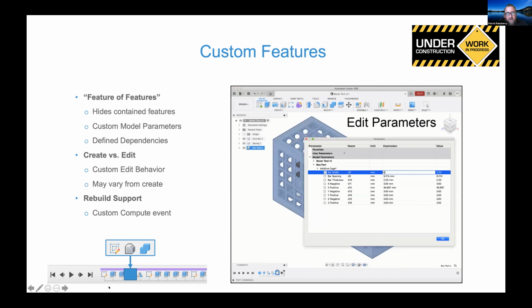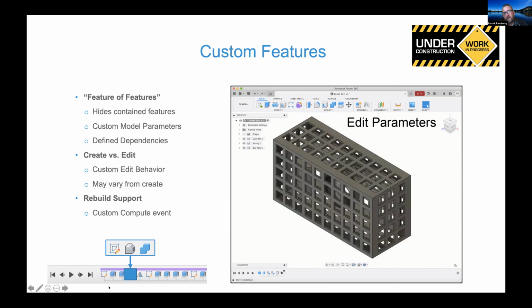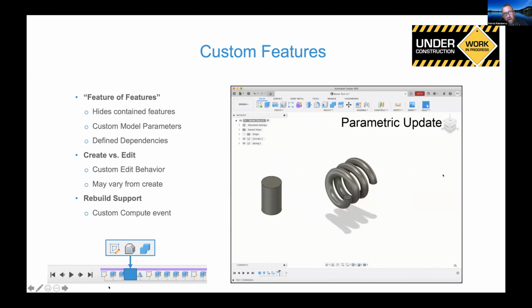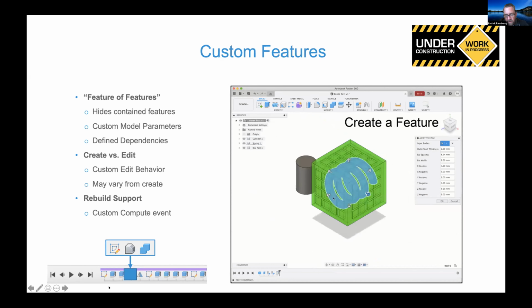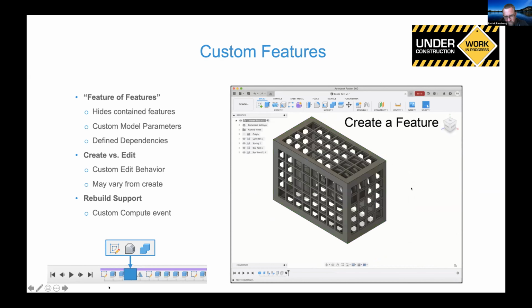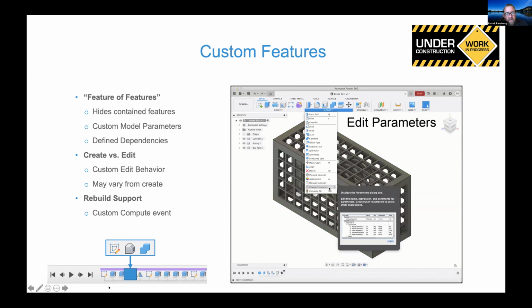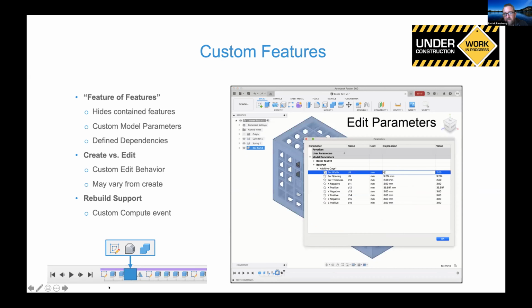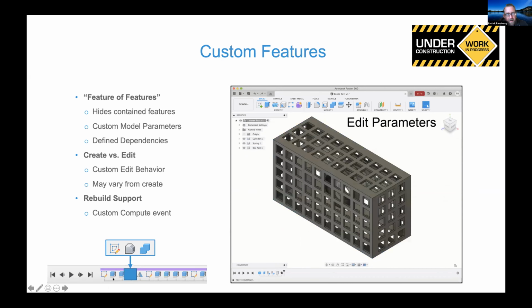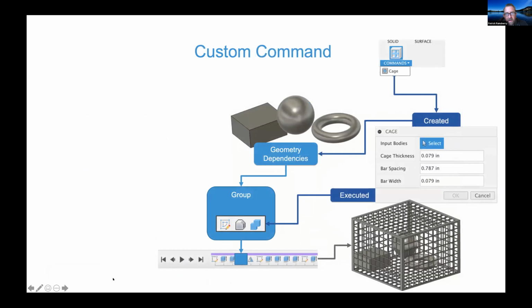Basically, before the custom command, you could create a bunch of geometry, but of course it would just end up being a group of features in the timeline. Now you can actually create a proper feature definition with its own proper parameters, and I'll dig into it a little bit more.